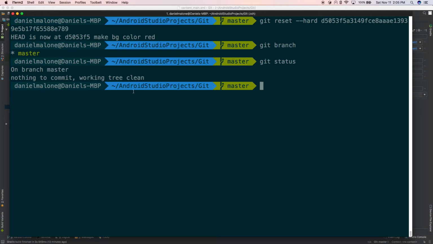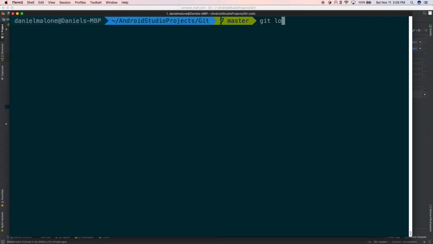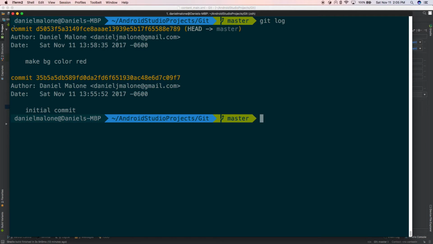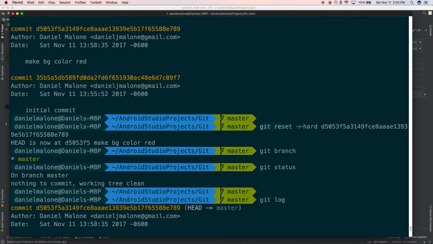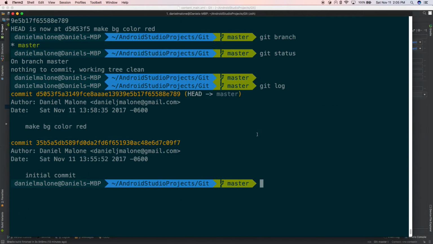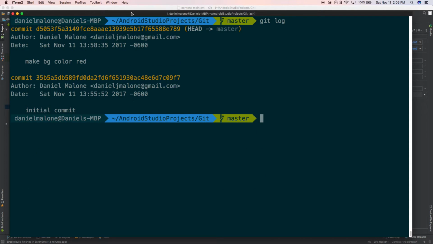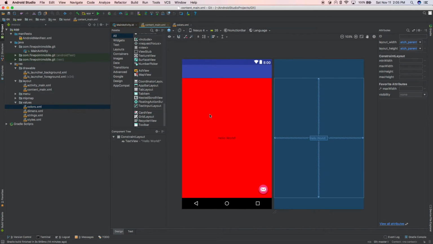So now let's do this again. Let's do git log. And you can see, hey, we only have 2 commits. What happened to our weird colors and store locator? Well, if we scroll up a little bit, this git reset hard says, hey, go back to that commit. I don't like the latest 2 commits. We're going to go back. So now if I go into Android Studio, you can see, sure enough, Android Studio just switched it out. Now we're back to that red background color. So that's exactly what we wanted, because we don't like those other 2 commits.